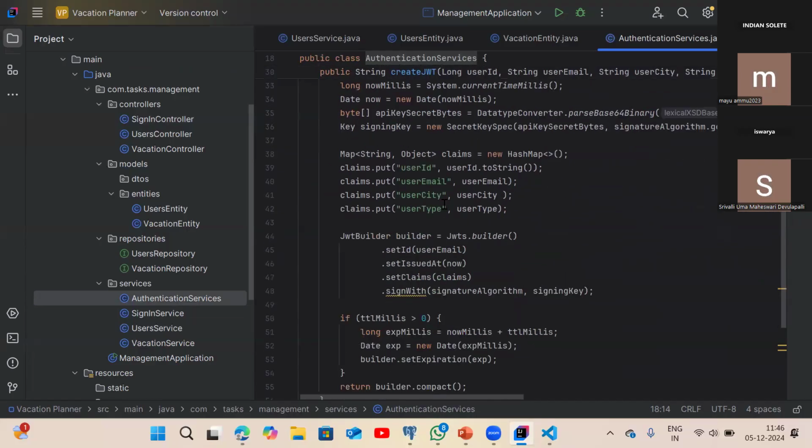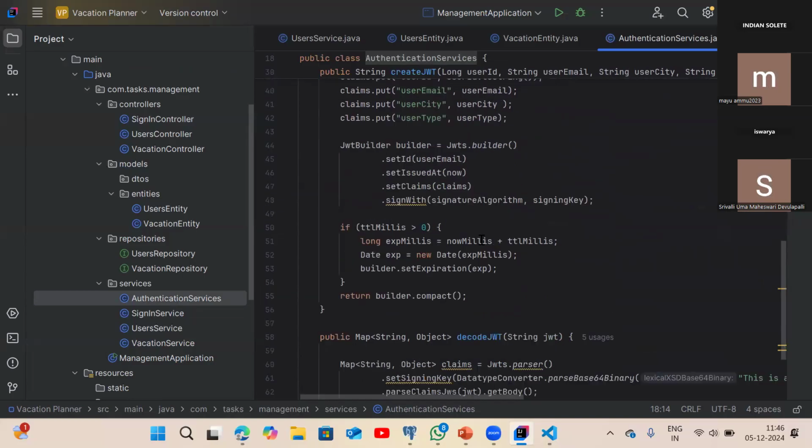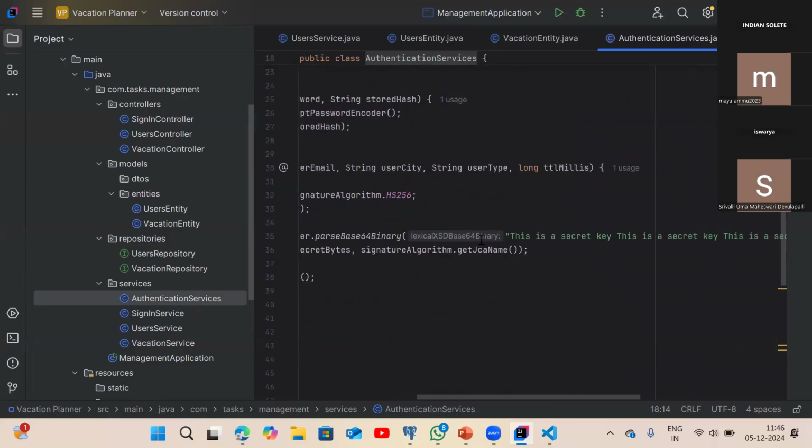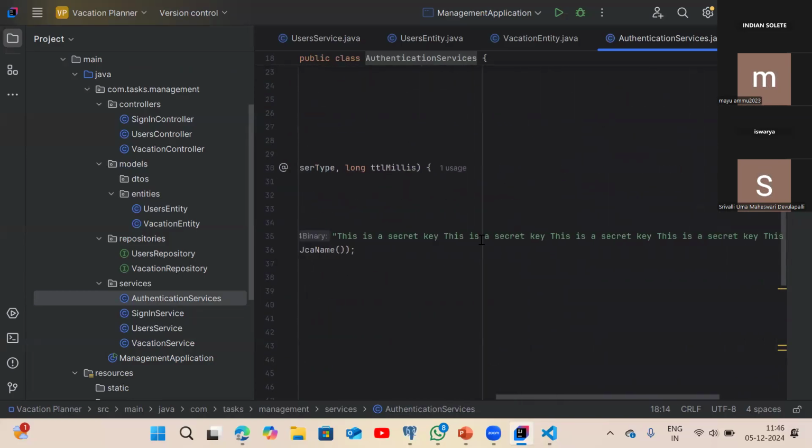Here are the claims. I also specified the time.